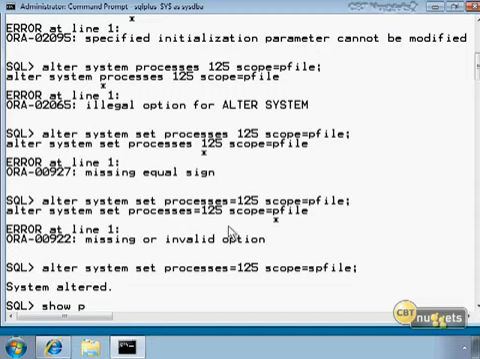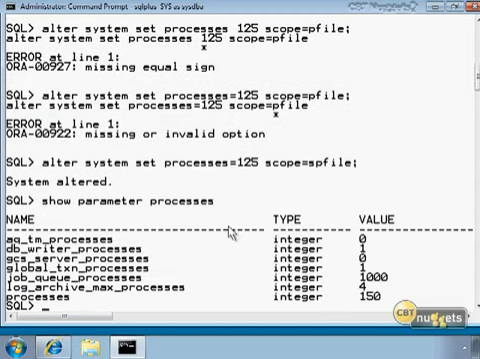Now, if we show parameter processes again, you see that it's 150, don't you? Because we made this change to the static parameter in the SP file on disk. Now, what does that SP file look like? Why don't we find out by saying create pfile from spfile, file created.